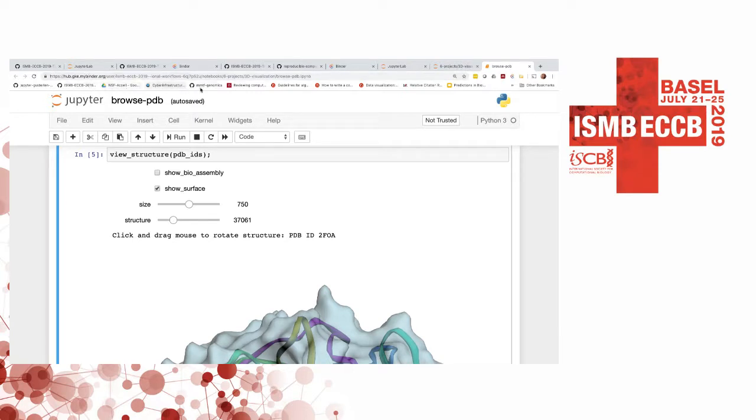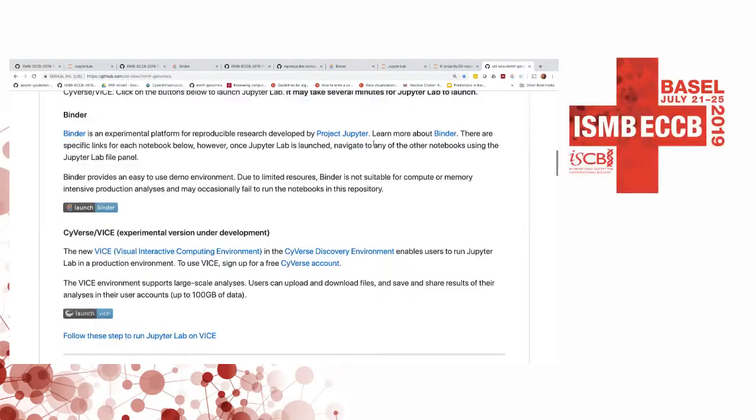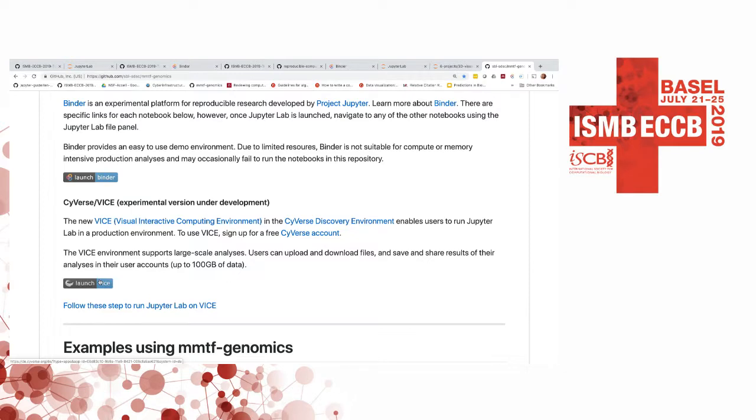So this is one of my own projects. It's a little tutorial here that basically maps mutations onto 3D structures. And that repository looks like this. Here it's called MMTF Genomics. And as you scroll down, I put that Binder button there. And you can try it, but unfortunately, in many cases, it won't work because it's just too compute and memory intensive. It fails occasionally. So that's really not a good way of doing it. But now instead, we have a Ciphers launch button here. And there are step-by-step instructions here if you want to use Ciphers.